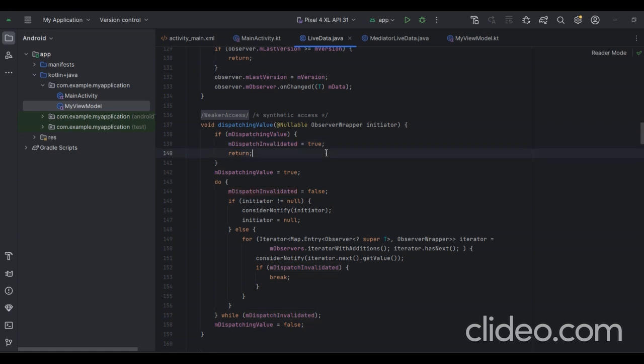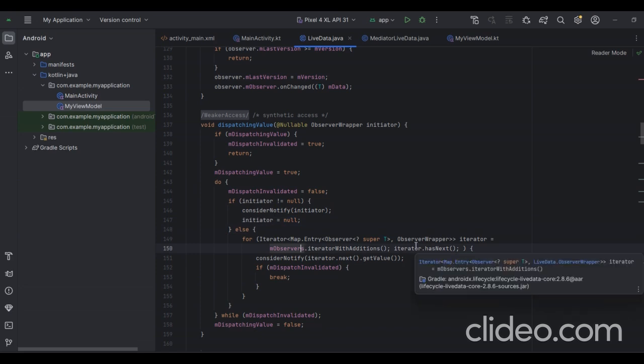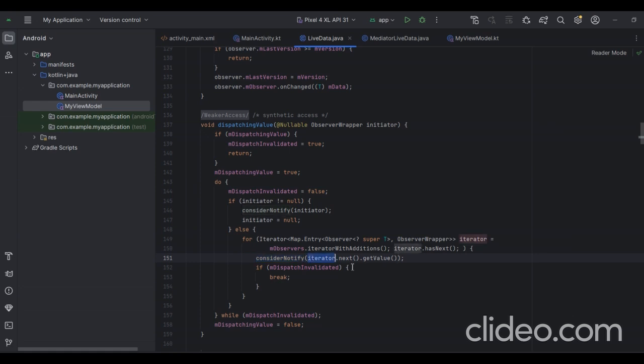How are we handling it here? Suppose we have an initiator. If a specific observer is passed to the method, some observer wants the data right now, and we have explicitly passed an initiator, so it will not be null here. It means that observer needs immediate notification, so this method will notify only this observer by calling the method. This method will only notify this particular initiator, the observer, about the change in the data, and then make the initiator null. But suppose there is no initiator and we have to send the data to all the observers, so it will iterate through all the observers and notify each observer here.